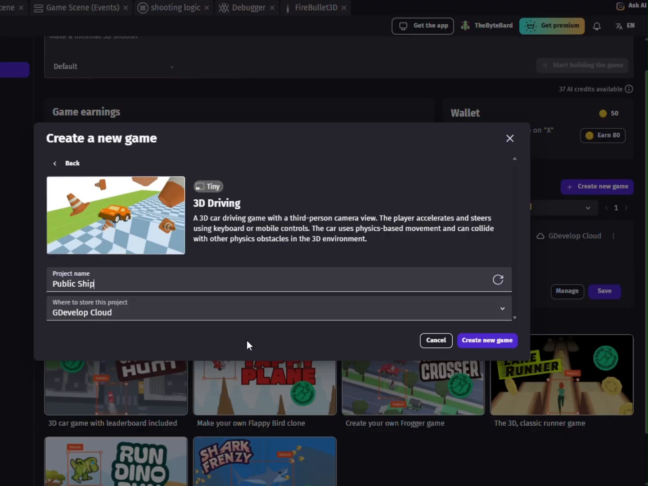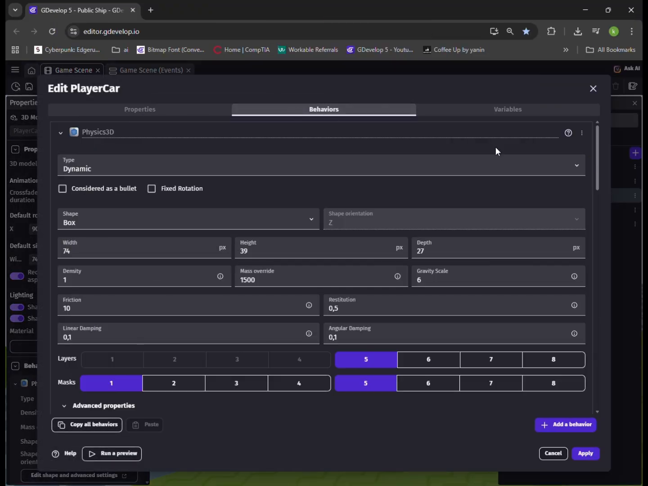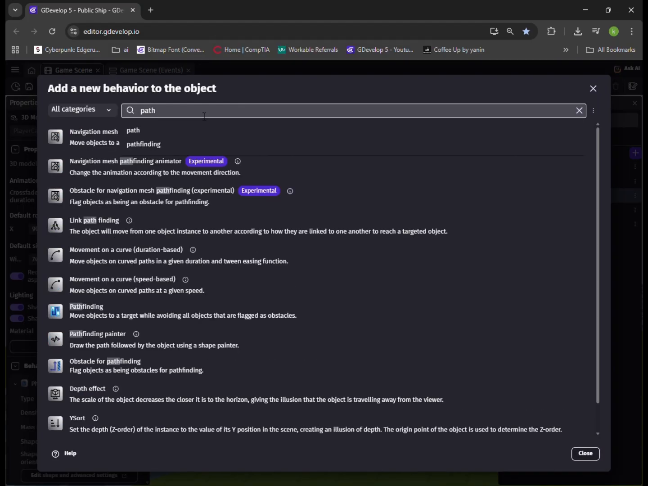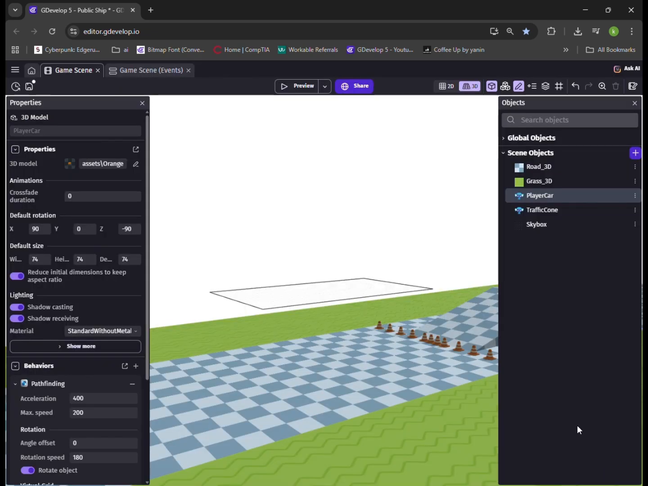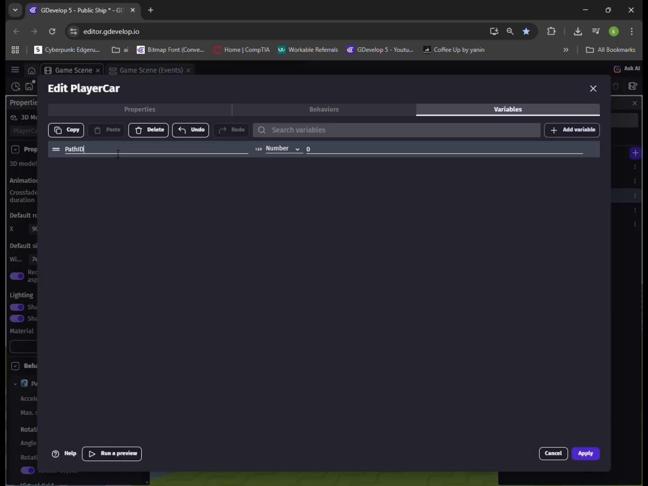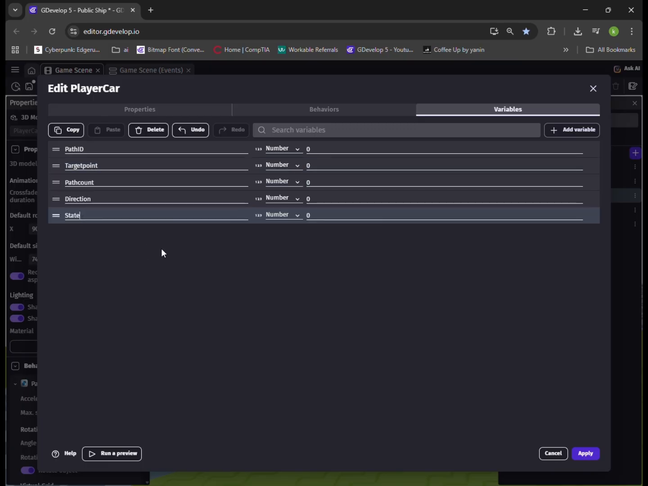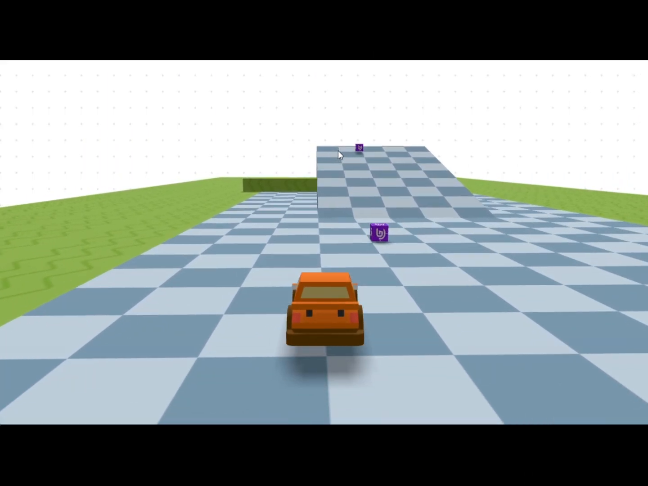Once the project opens, we'll prepare the car object. Open the car object, remove all existing behaviors, and add the 2D pathfinding behavior. This behavior will control how the car moves between waypoints. Next, add these object variables to the car: path ID, target point, path count, state, set the default value to patrolling, and direction. These variables control which path the car follows and in which direction.